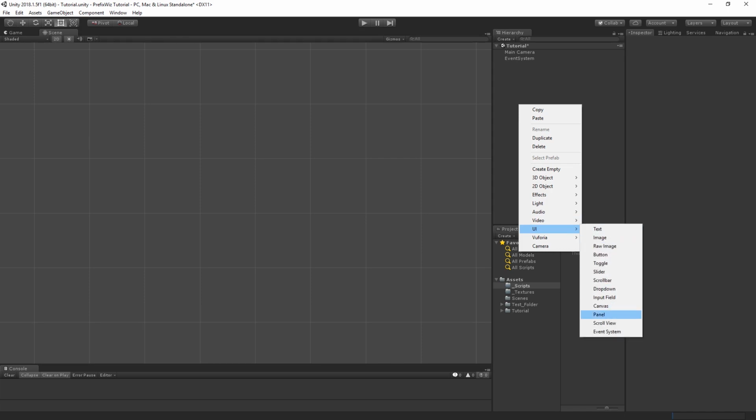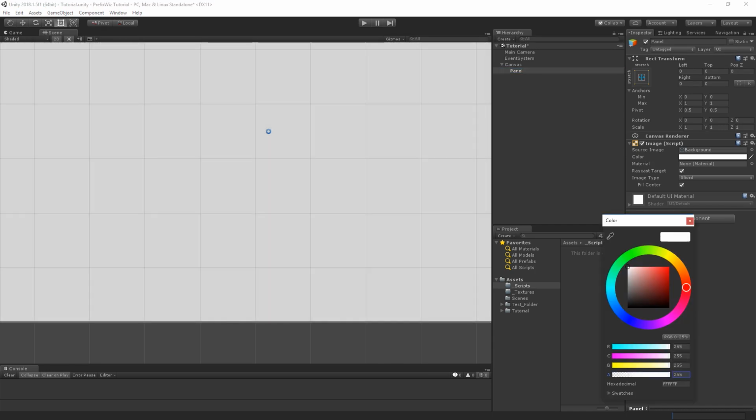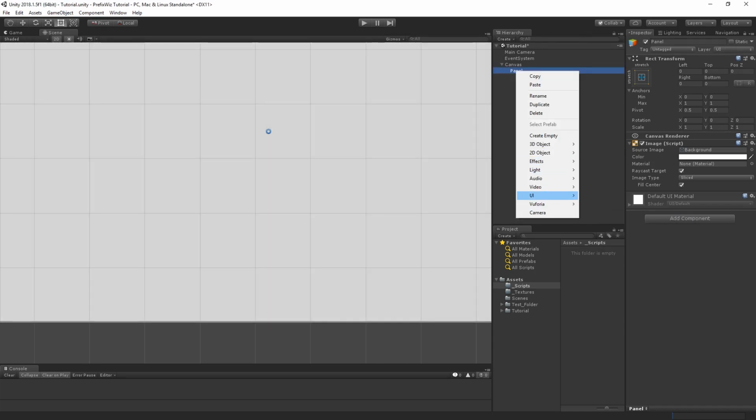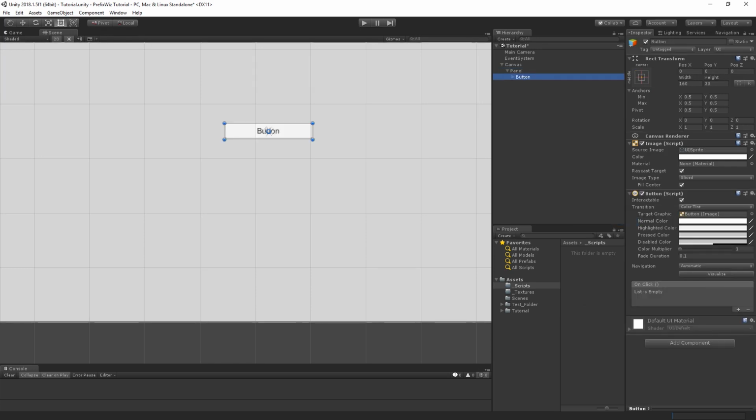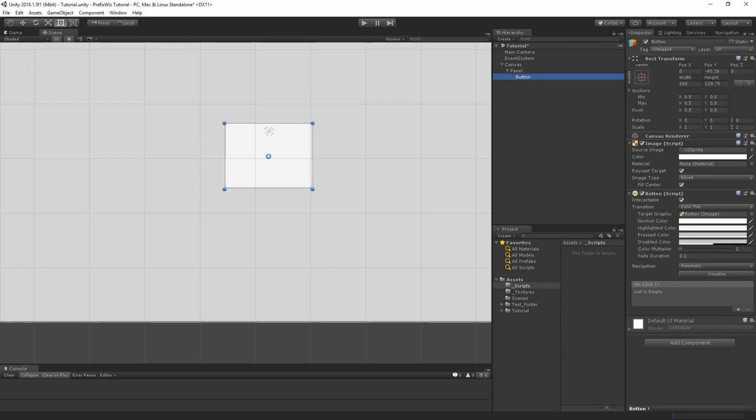So let's go ahead and create the panel. It'll automatically create the canvas and then the panel, right? Let's go ahead and make that background white. And let's go ahead and create two buttons. And let's just square out the first one. Let's get rid of the text. And let's duplicate that. Okay, and then let's do the back one.